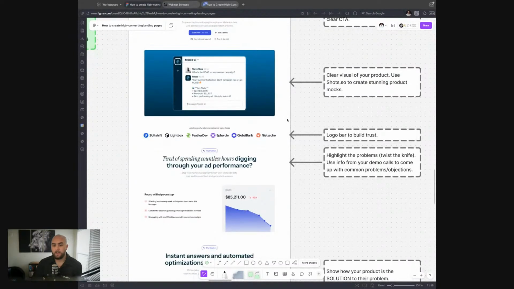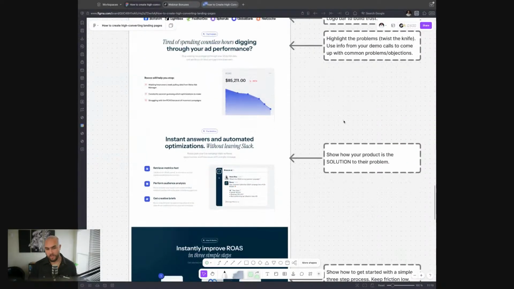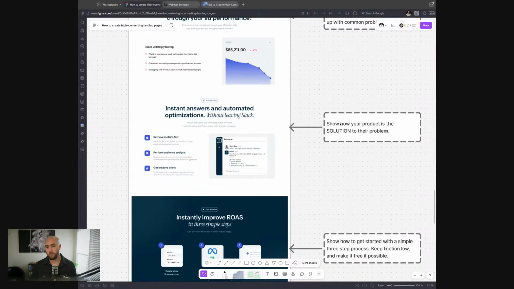Then from here, we have a logo bar to build trust. If you're a newer SaaS that doesn't have many customer logos to use, you can use integrations, so platforms that you integrate with. From here, we want to highlight the problems that your prospect has, twisting the knife, so to speak. You want to use info from your demo calls or your sales calls to come up with common problems or objections. And then down here, you want to have a section that shows how your product is the solution to their problem.